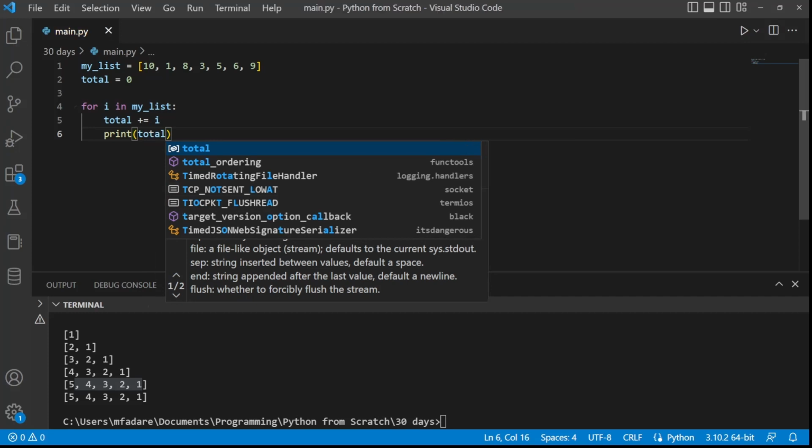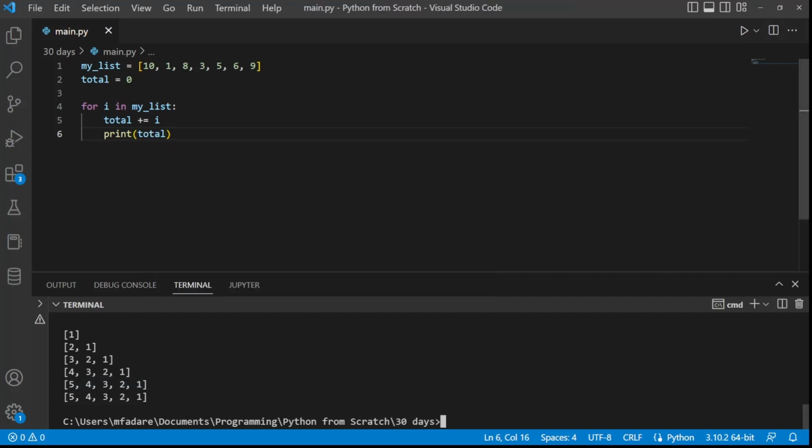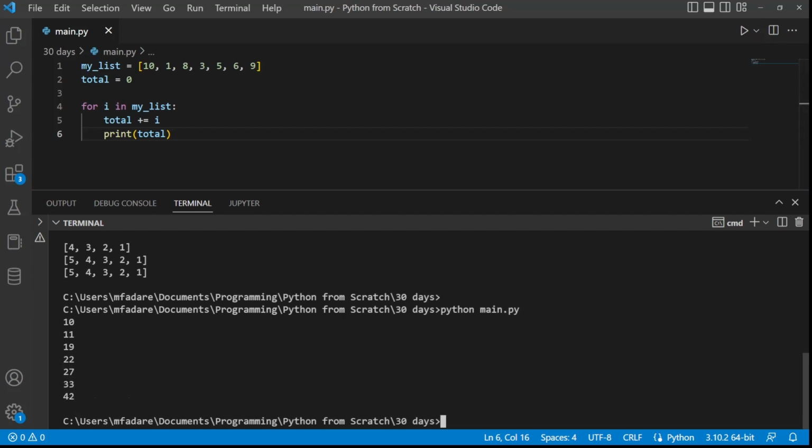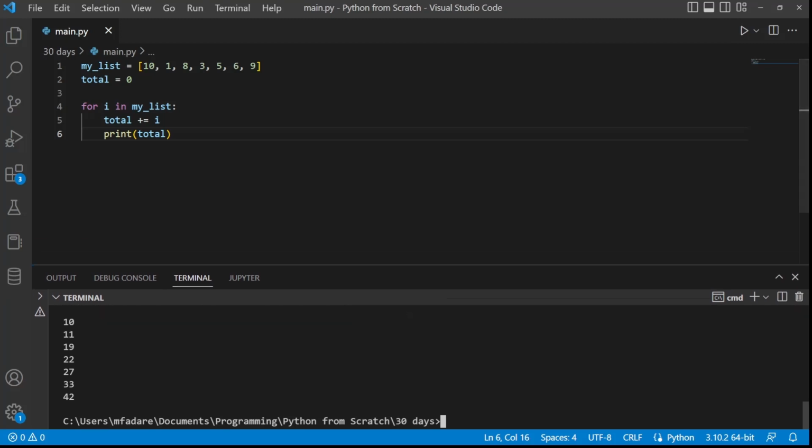So let me print total there. Okay. So as you can see, we have our total here. It starts from the very first time, the first iteration. The first item here is 10, right? So total is currently 0.